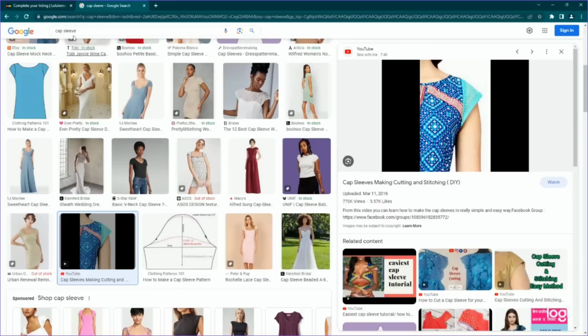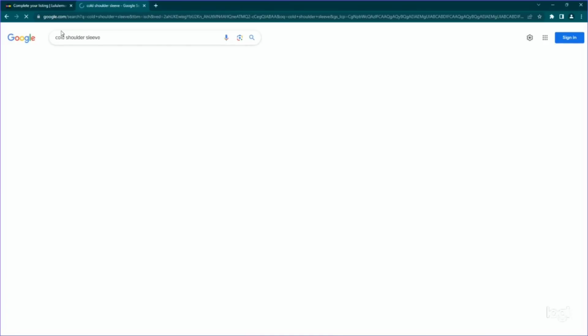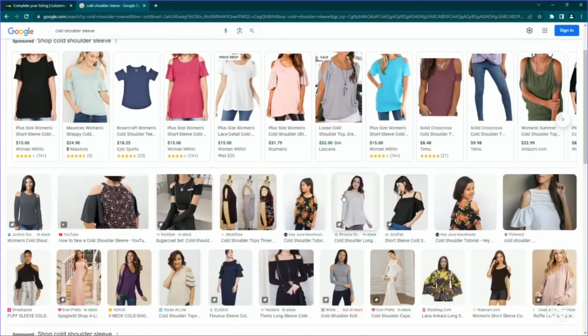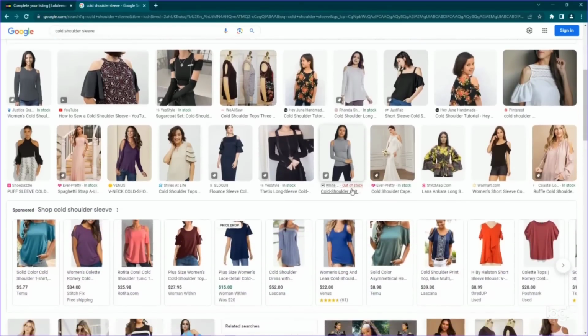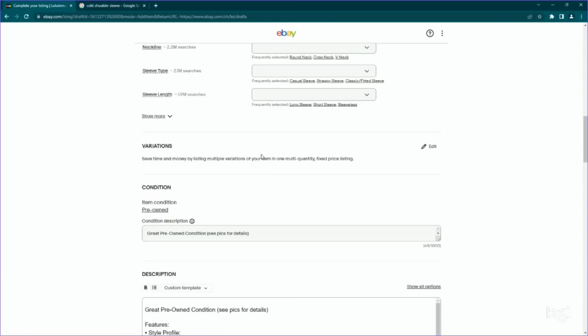Cold shoulder sleeve, I think everybody knows what this one is, but just in case you don't. Your cold shoulder sleeve is going to have a cutout. Now, not to be confused with asymmetrical sleeve, because cold shoulder sleeve is still symmetrical. So the same thing is happening on both sides. You can see there is a little cutout on the shoulder, making your shoulders cold. So that is cold shoulder sleeve, and that is true for both short sleeve and long sleeve.